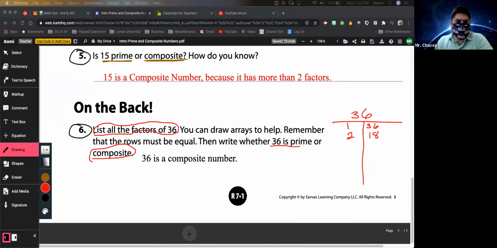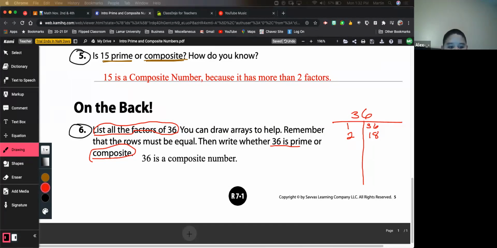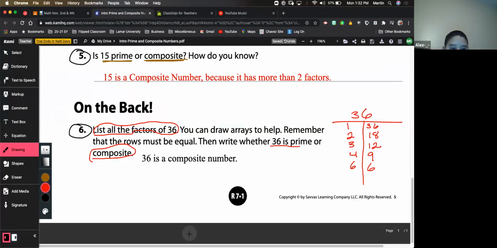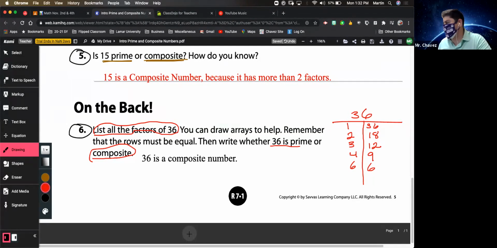Then it's 3 times 12. Okay, let me see. And then also 4 times 9. 4 times 9, yep. Then it's 6 times 6. 6 times 6. Anyone else? Anything else? That's all. 9 times 4. We have 9 times 4 right here. 4 times 9, 9 times 4, they'll be the same thing. So that's pretty much it, right? So these are all the factors that we have.